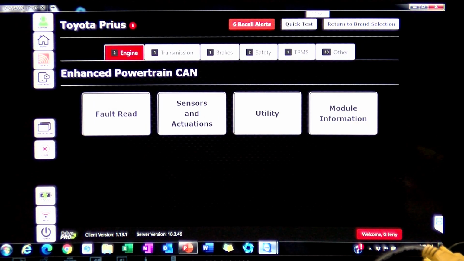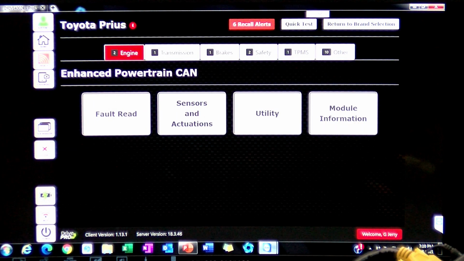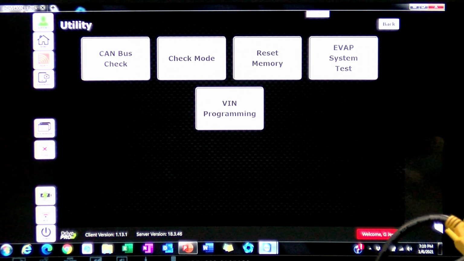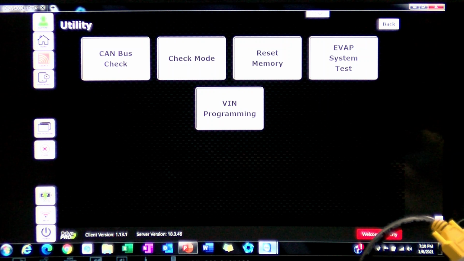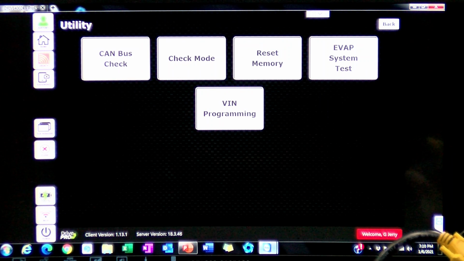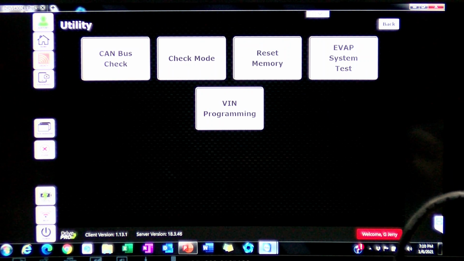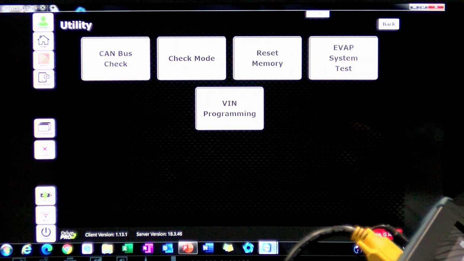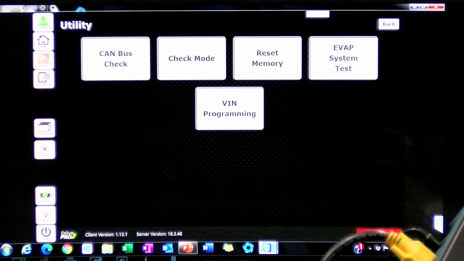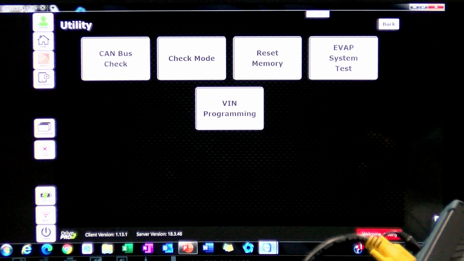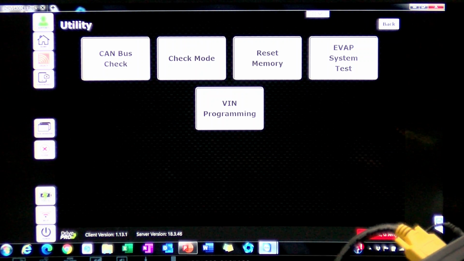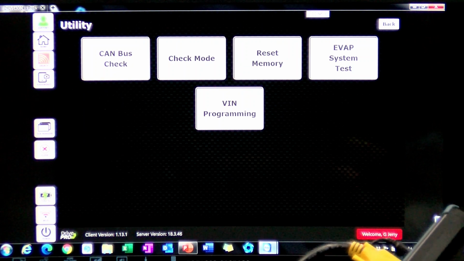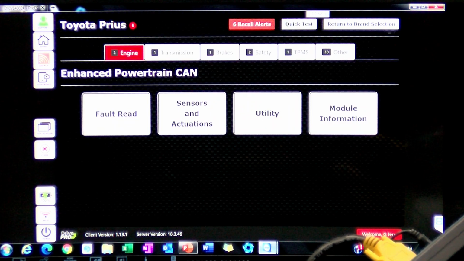So let's back out of here and let's look at utilities here. You can do a CAN bus check. You can do check mode. Check mode puts it into a state on Toyotas, and they've done this for years, putting it into a state where they can look for DTCs or problems on a vehicle right away. You can reset memories, you can do VIN programming, and an evap test.